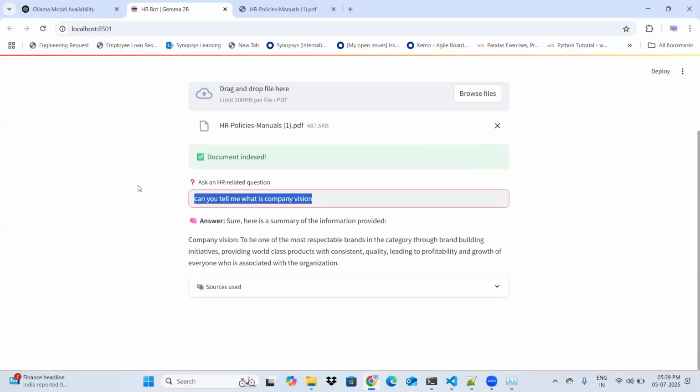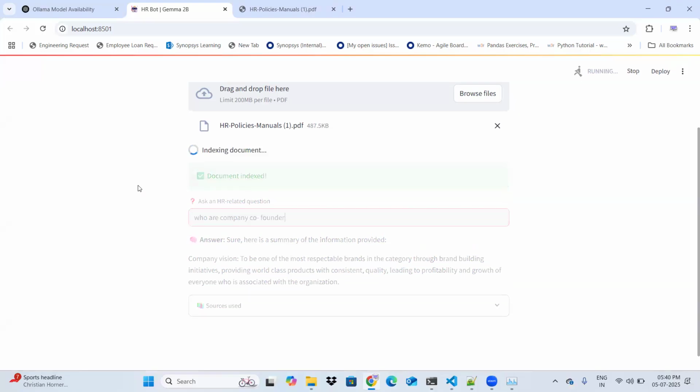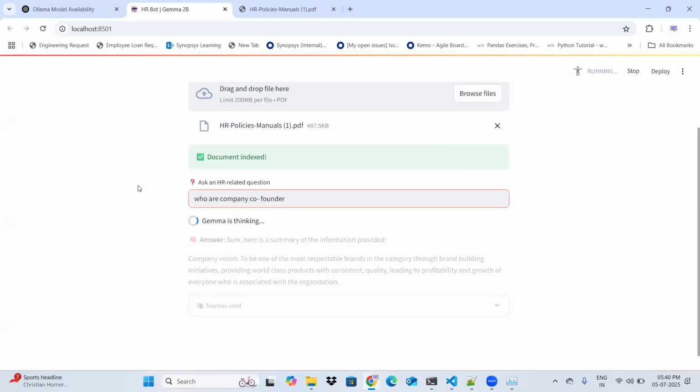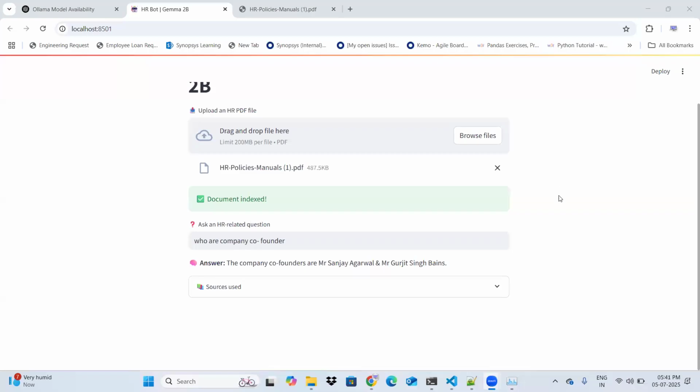Now we'll see who are the company co-founders. Okay, and now we'll be asking. Yeah, we have asked the question: who are the company co-founders? Wait, it takes time, as I already told you. So have patience. Now you can see that we got the response that the company co-founders are Mr. Sanjay Agarwal and Gurjit Singh Benz.